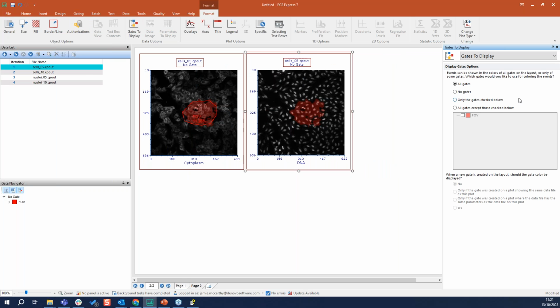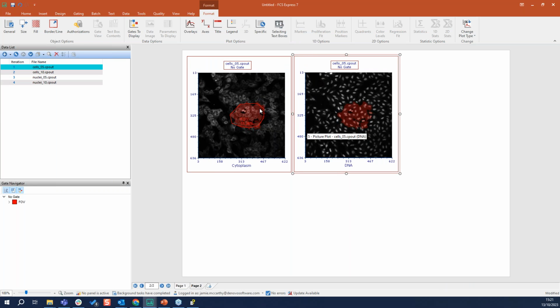What do I do? I go to Format, and I go to Gates to Display. If I want to change something, I go to Format. Let's go to Gates to Display. And what I'm going to do is, rather than showing all gates, maybe I want to show no gates. So now I'm not going to be showing you where this FOV gate is on this plot. Or if there was a subset or a specific gate that I wanted, I could go to this only the gate shown below. But for now, let's keep the all gate in there.